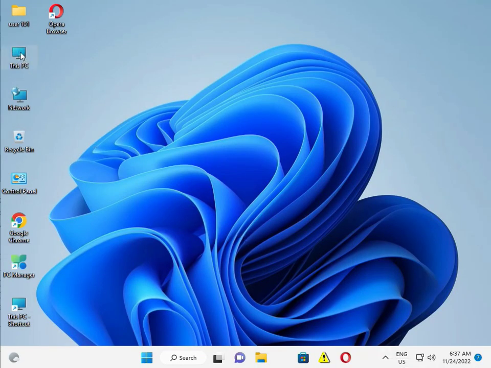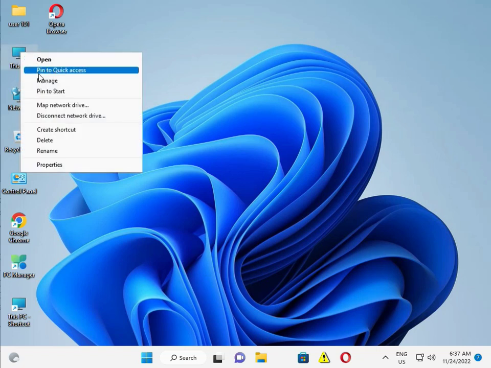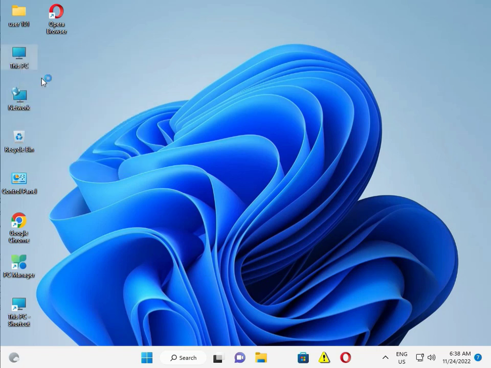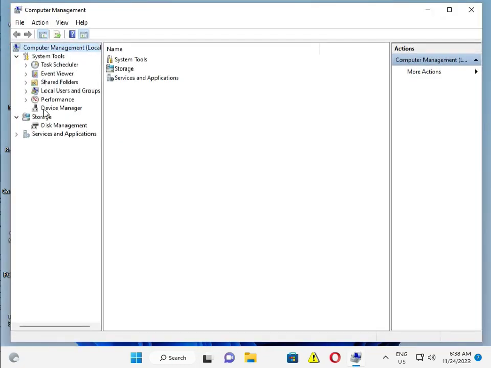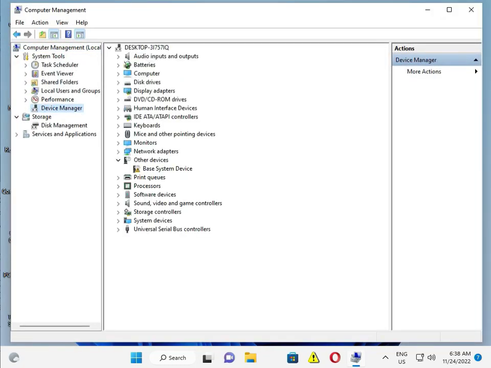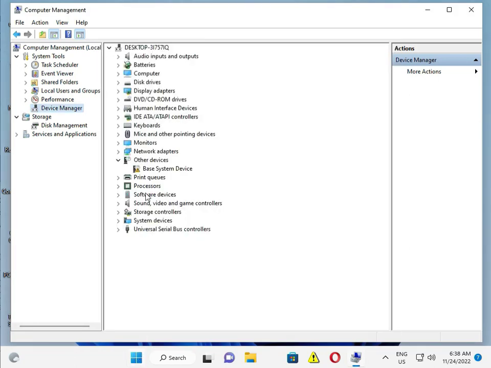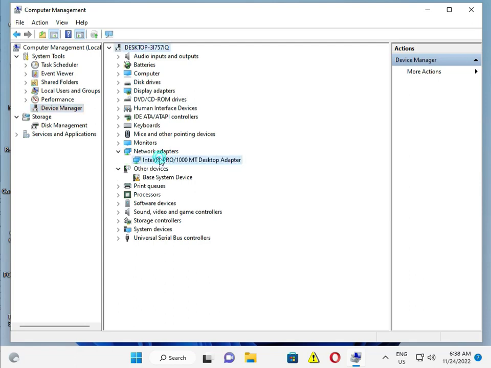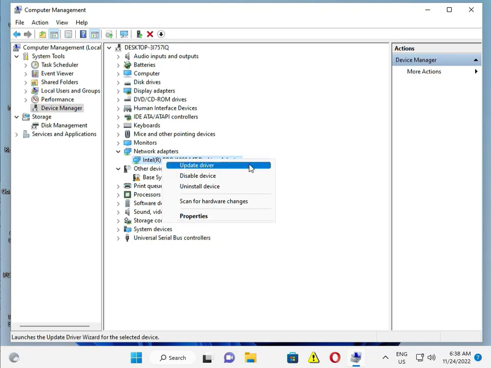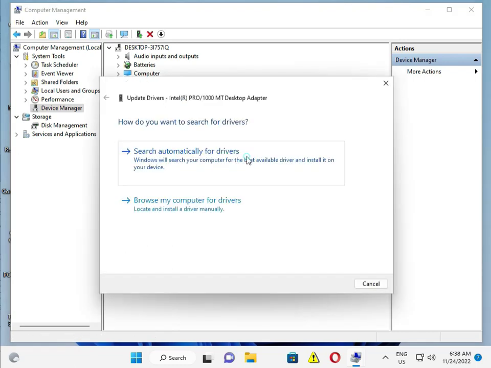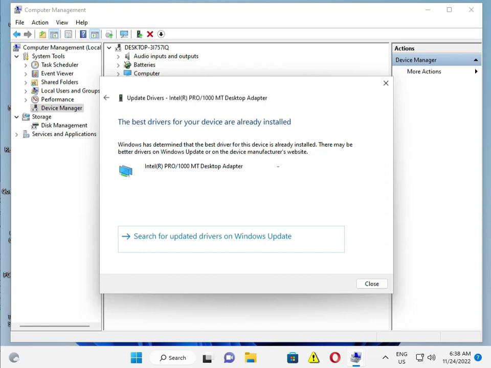Then guys, right click on This PC, then Manage, Device Manager. You can also search directly for Device Manager. Okay, then Network Adapters. Here you can uninstall, or otherwise update the network driver. This one is already installed.